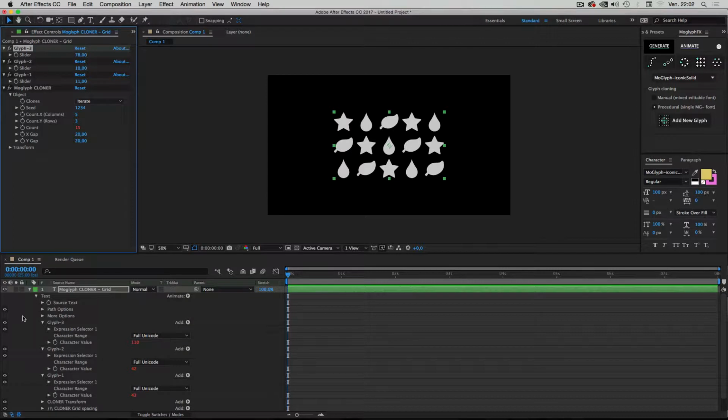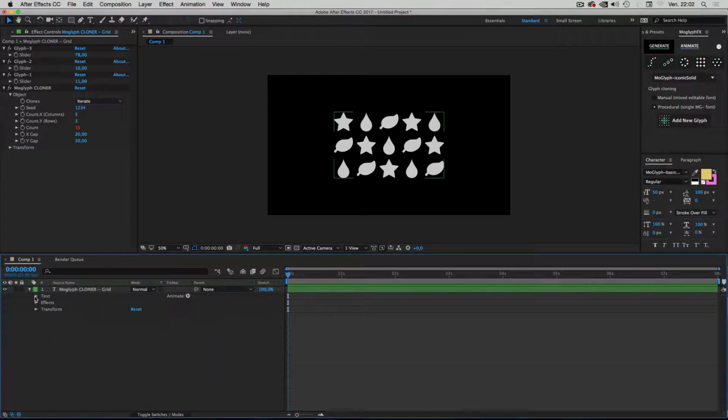You have already seen that. But what I wanted to show you is how I will colorize each shape independently. So let's say I want all my stars to be yellow, all my water drops to be blue and all my leaves to be green.